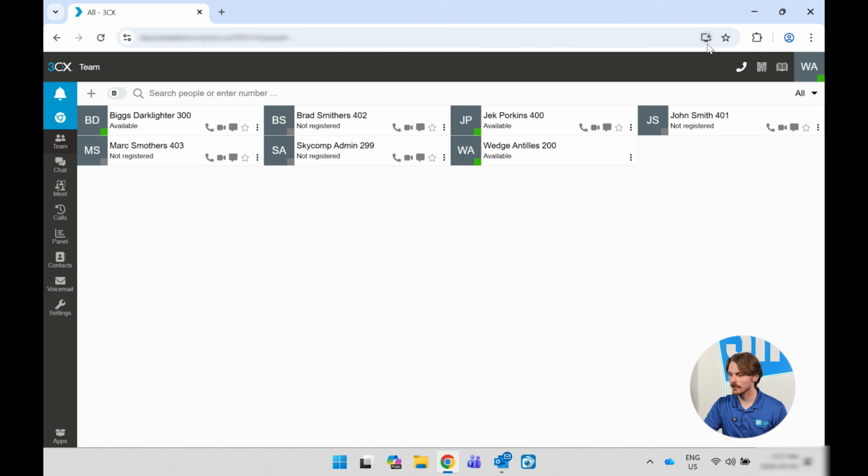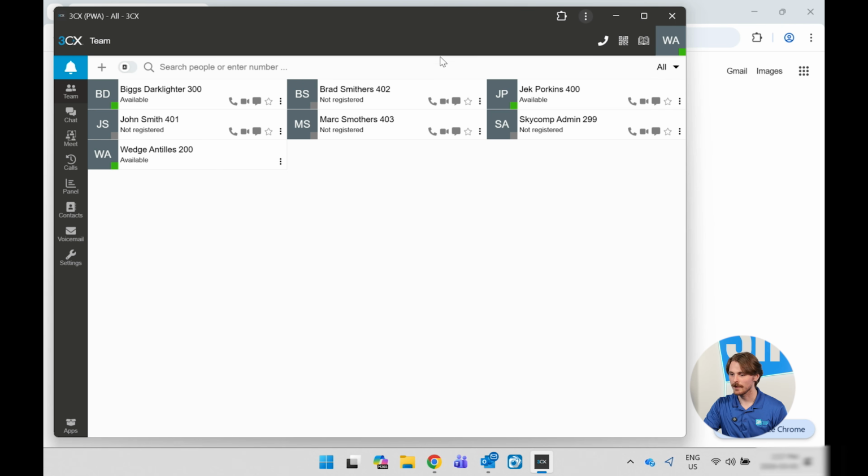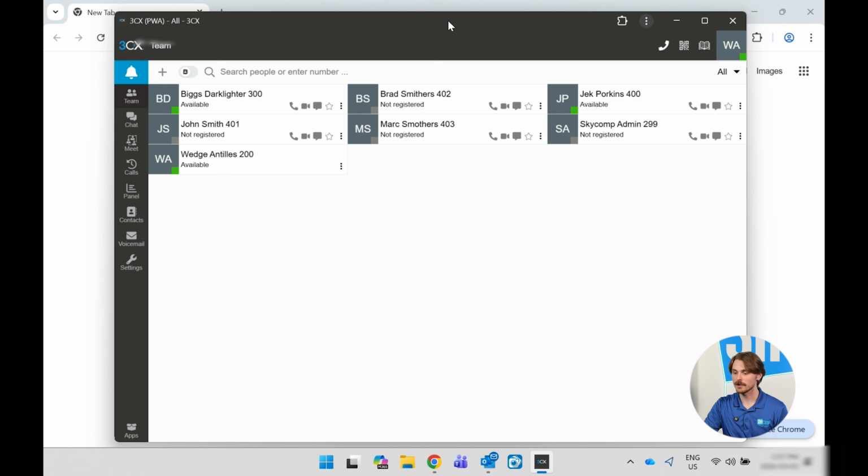Okay, so first we're going to start by showing you how to download the web app. So we're going to start by logging in to our web client. If you need further information on that, you can click on this video up here. And once we're logged in, all we got to do is navigate up to the top here. You'll see this little icon. Click on that, and then simply just click install. And just like that, I have the web app installed on my machine.